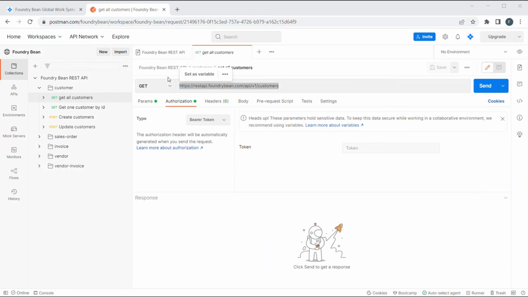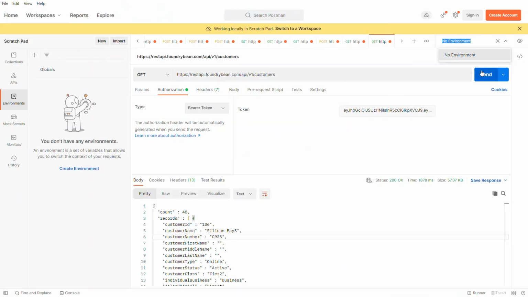To test the REST APIs, visit postman.com/foundrybean and select the request. Select bearer token as authorization type and add the token. Now send the request and you should see the result.